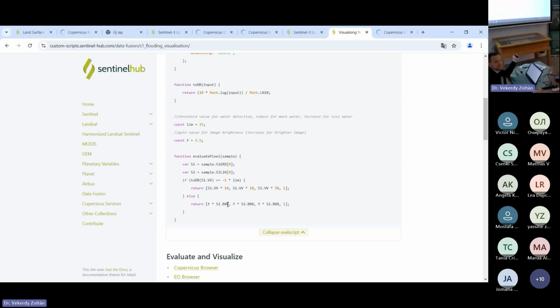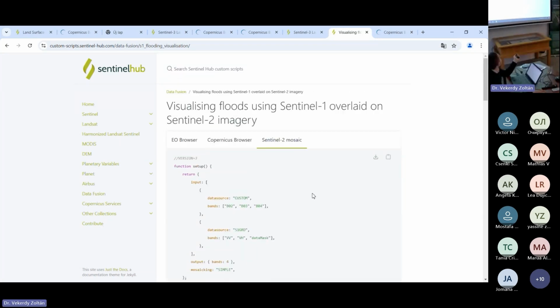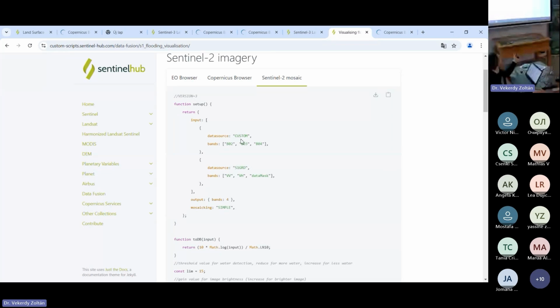And these are the 2 things that we put on top of each other. If it's a flood, we take the pixel value from Sentinel-1. Else, if it's not a flood, we take it from Sentinel-2. That's how it works. And there's also a third version of this code with a different data source, where the data source is going to be called custom. And that's the Sentinel-2 mosaic.